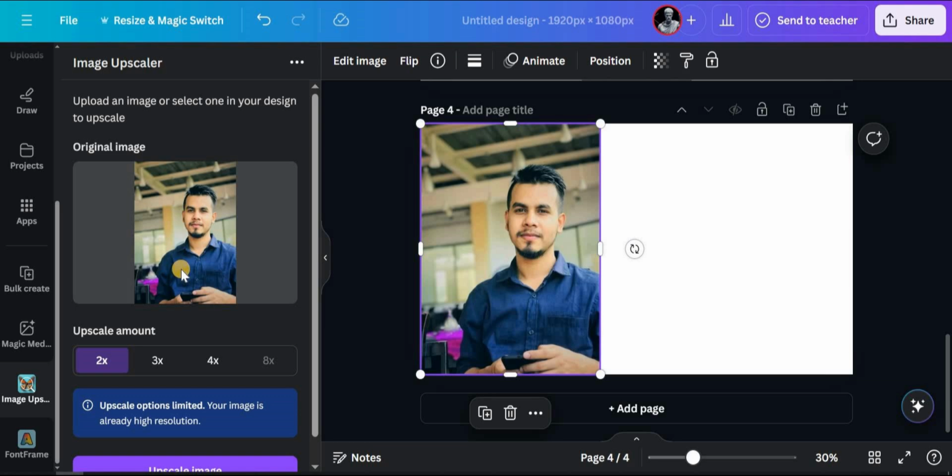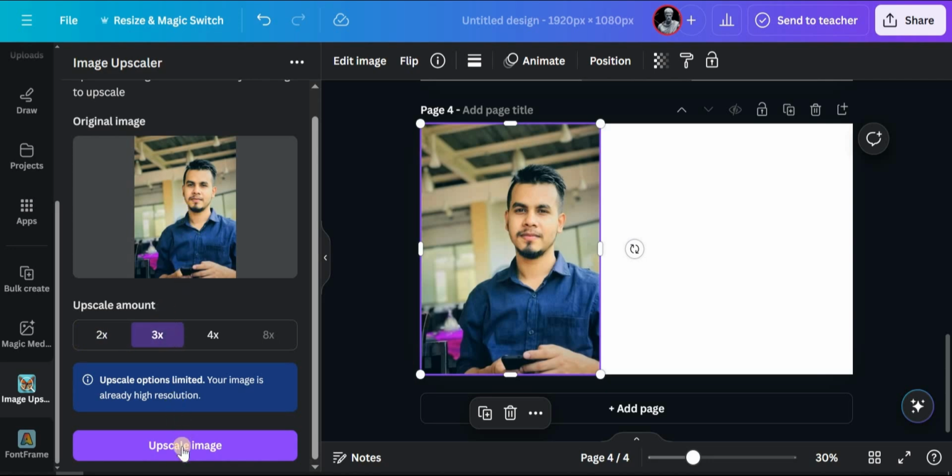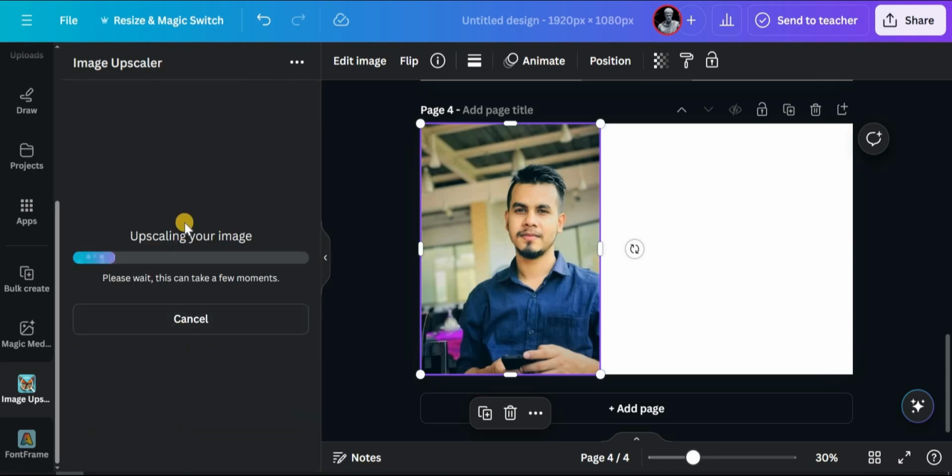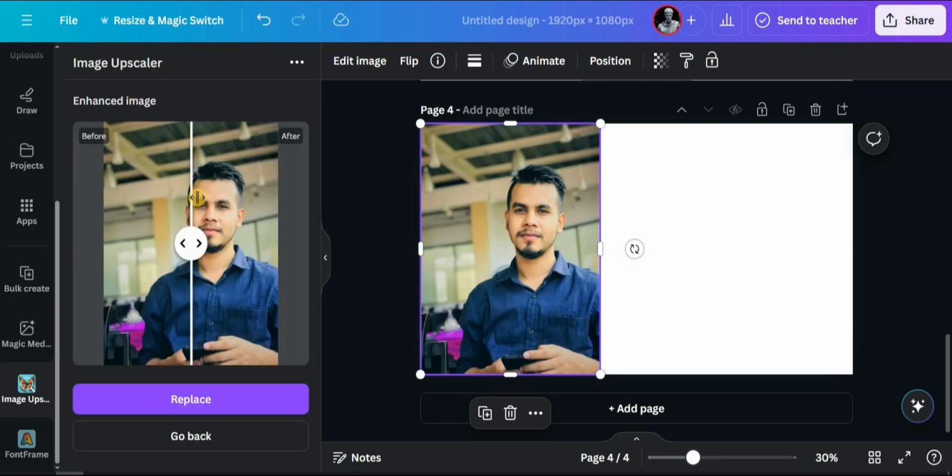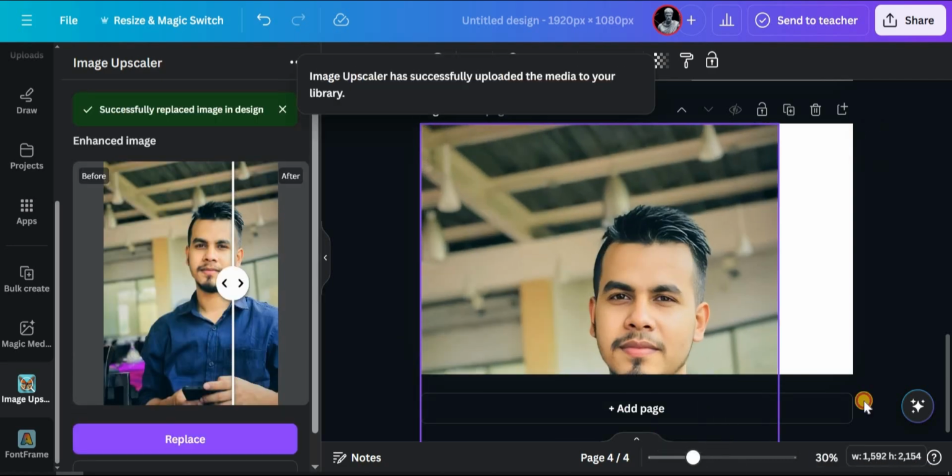From the bottom, select Upscaler Amount and click Upscale Image. Wait a few seconds. It will ask you to replace the new image. Replace it and zoom in.